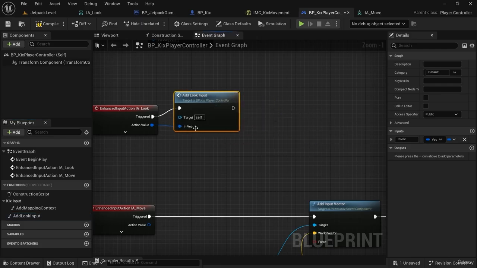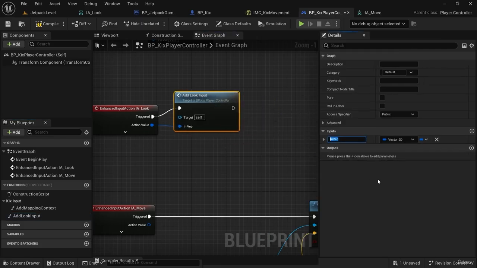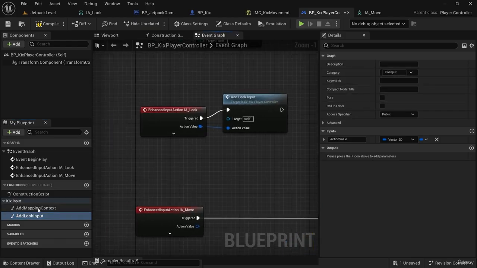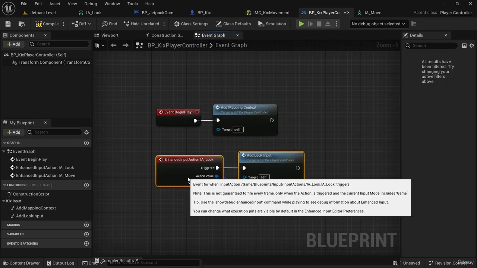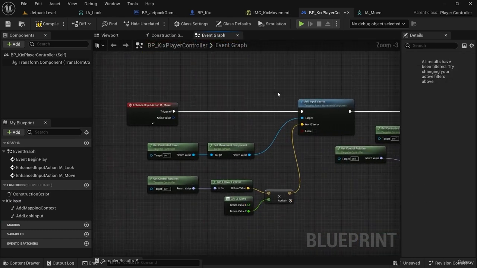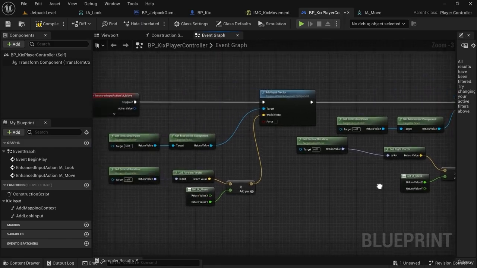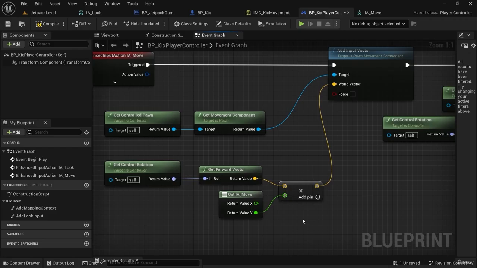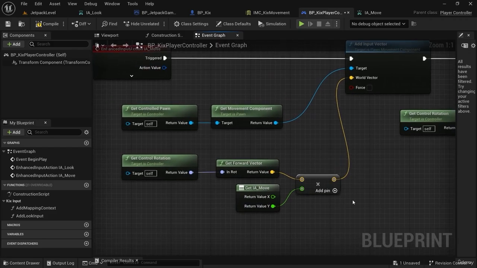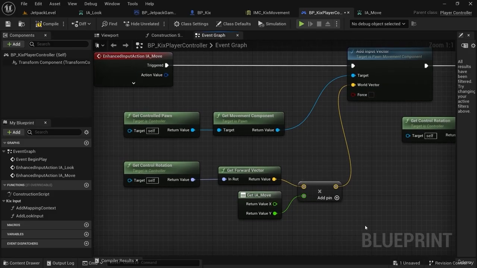And this can take that in action value. It's a vector 2D. Instead of invec, we're going to call it action value. And add look input can also go into that category kicks input. So it'll be right there in that category. And already our blueprint is looking better. Next, we have IA move. Now, we're doing a couple things here in IA move. First, we're getting the forward vector from our control rotation and scaling it by our action value's Y axis. So really, this is getting our forward input action.